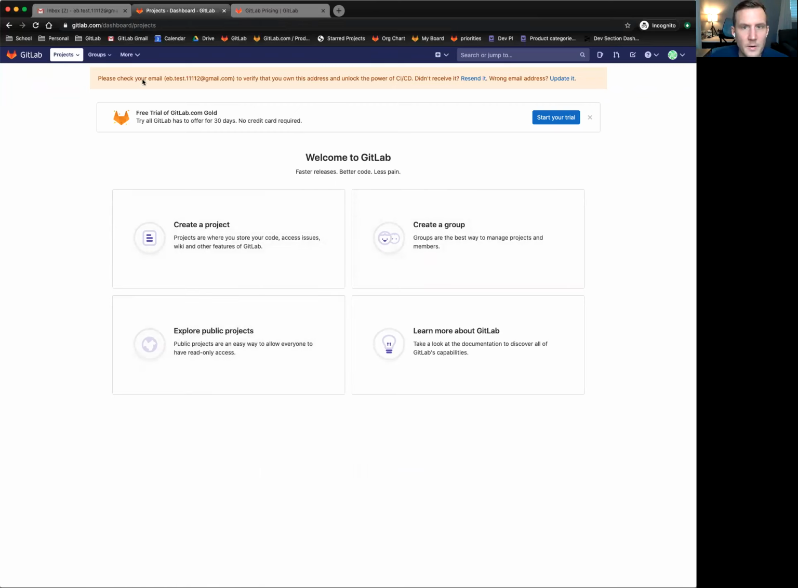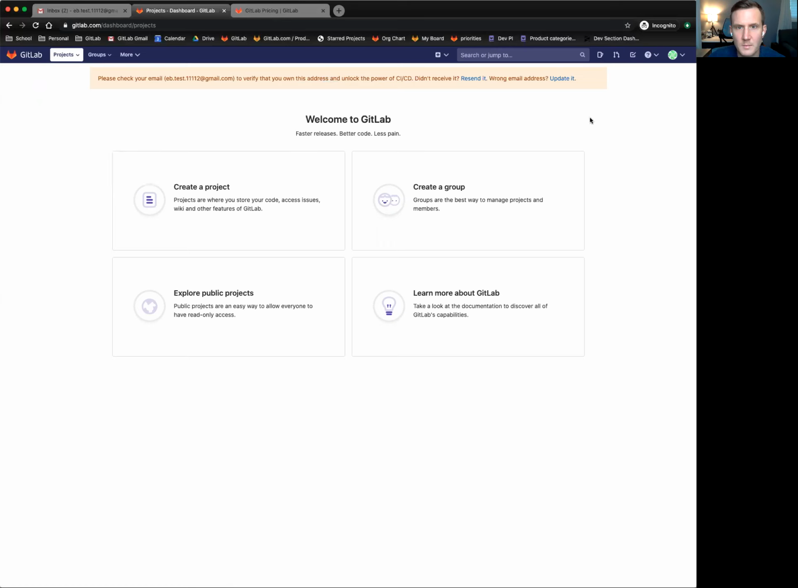Okay, so I still get this banner with no way to dismiss it. I think the copy is a little interesting. Unlock the power of CI/CD. I think I understand why we do that because you probably can't use our shared runners until you've verified your email, but I haven't even made a project at this point. So we may want to look into changing this to show up at a different time or a different place. And then I already said I didn't want a trial, but I still get this banner. So I'm just going to hide that for now.